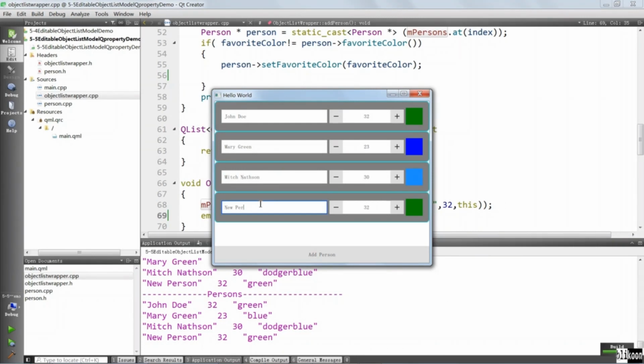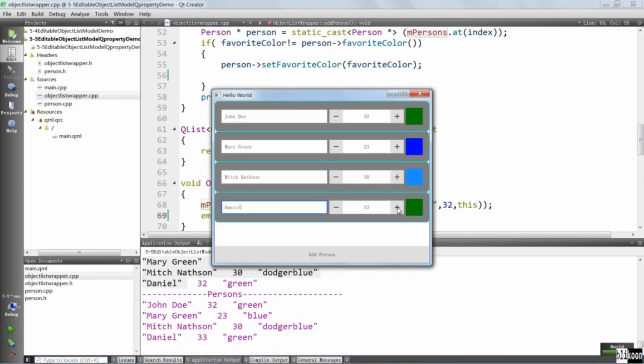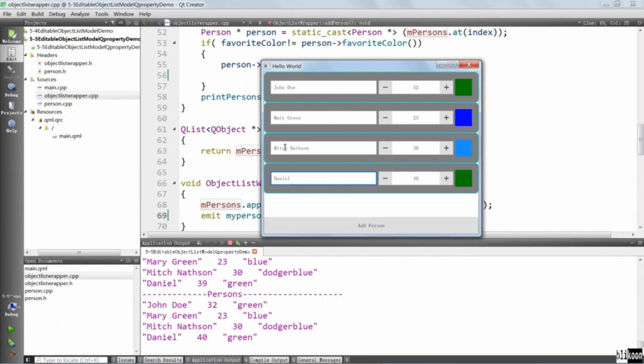You see that we see the new person, and we can do the normal stuff we were doing on this object. Let's call them Daniel. Hit enter, and you see that we have Daniel here. Let's increase their age, and you see that we are 37, 38, 39, 40. It is working exactly as we want.